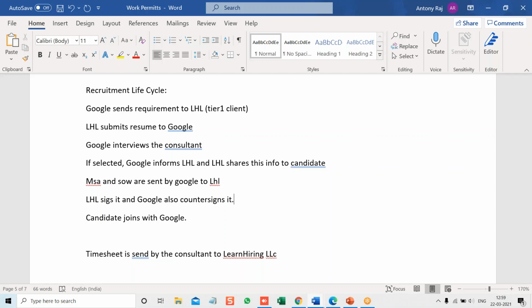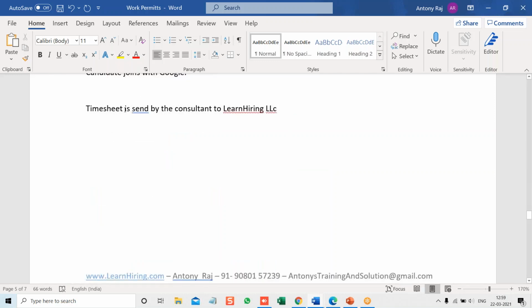Understood? Candidate joins with Google, right? Yes. Then what is happening? Timesheet is sent by the consultant, which means the payroll will be paid by Learn Hiring to the candidate. No. Timesheet is different. Timesheet means how many hours have been worked by that consultant in that week. It's not payroll. Payroll is different. Okay. Timesheet, right? Attendance. Yes. Timesheet is sent by the consultant.